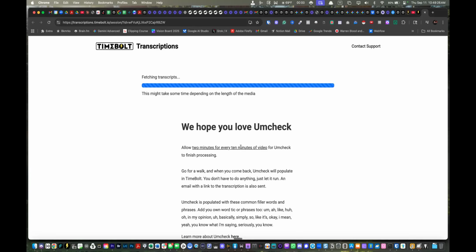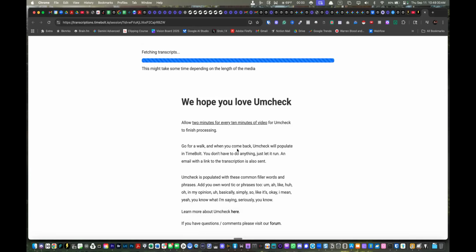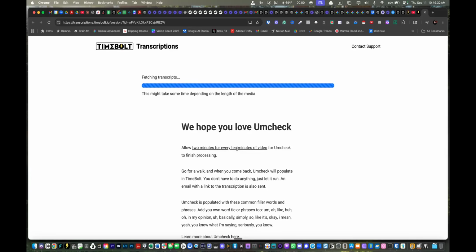So once this is done, this page right here will change over, and it'll give you the options. It'll automatically push into Timebolt, but also give you the options to download an SRT file, or download it as a TXT file, so you have the transcripts. But those typically aren't very useful until you've already got a finished product, a finished timeline.